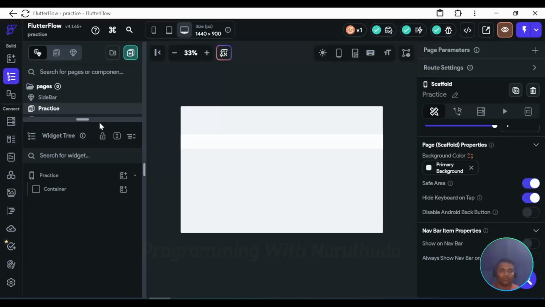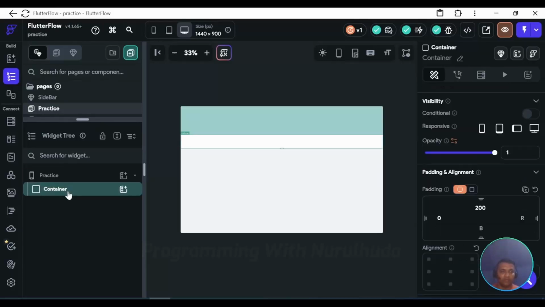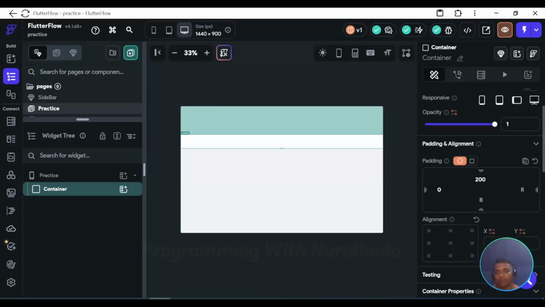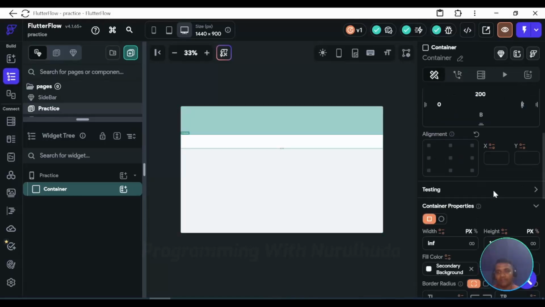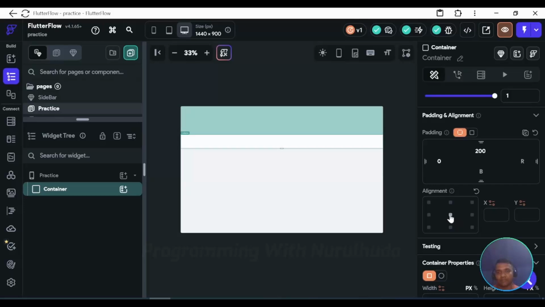So now I add one container. Here on the right side we can see its properties, padding and alignment. Using padding we can configure its padding. Currently I add 200 here. We can also add left side and right side padding, and we can also set its alignment, where we can put it in our page. And currently I reset it.